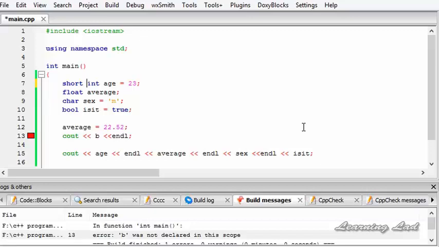Alright, this is it guys. This is about the variables: how to create or define a variable, how to use them, how to store the values in them, and how to retrieve the values from them.